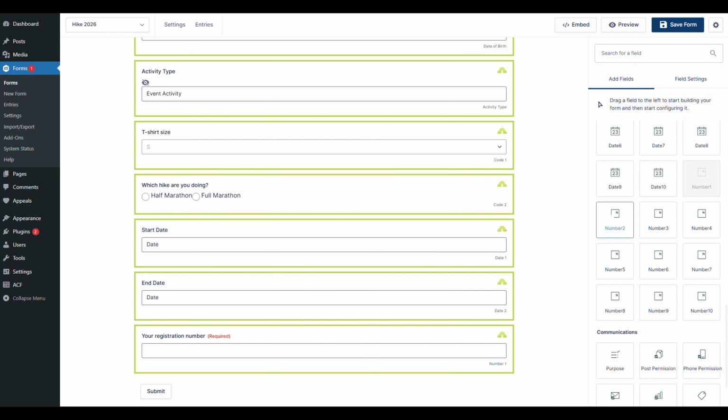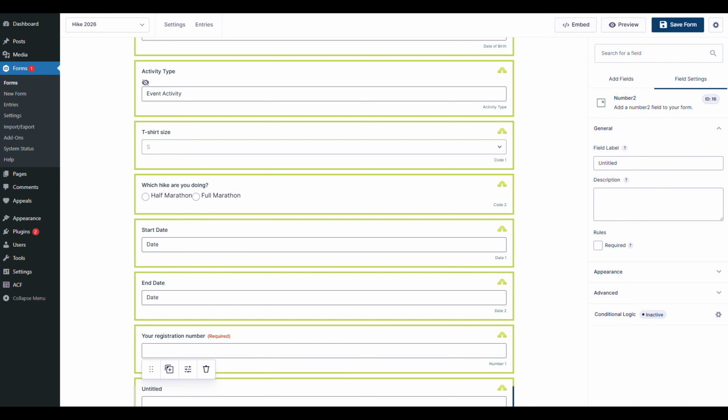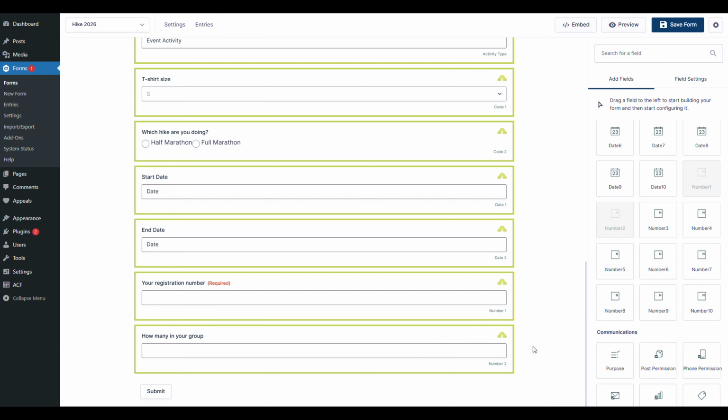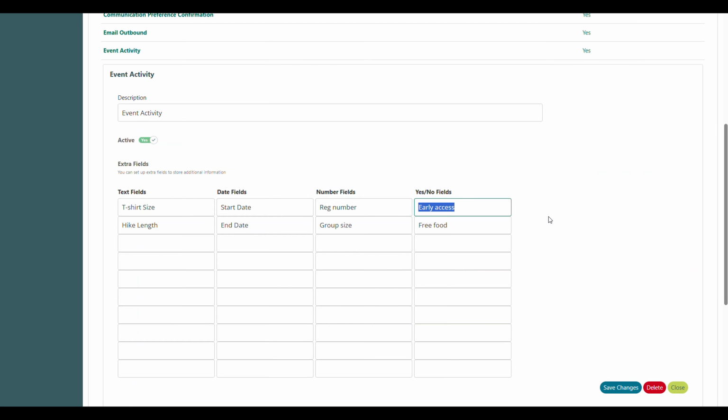Group size. How many in your group? I mean, I'm obviously getting creative with the context of these. You'll only be putting in the fields as they're needed.